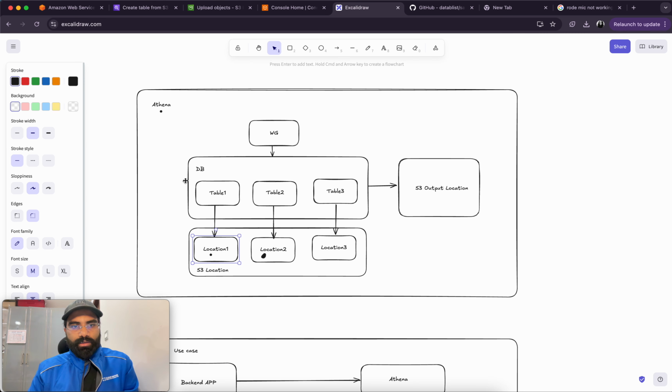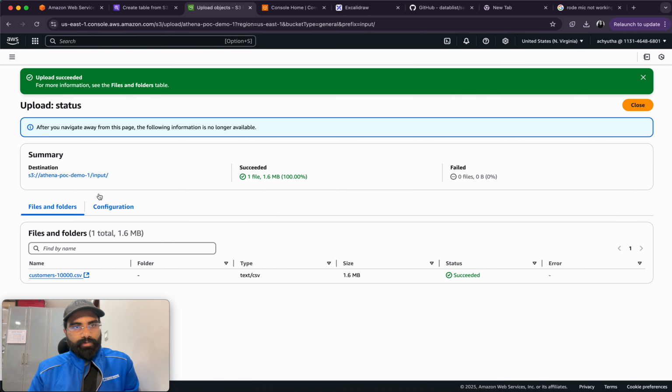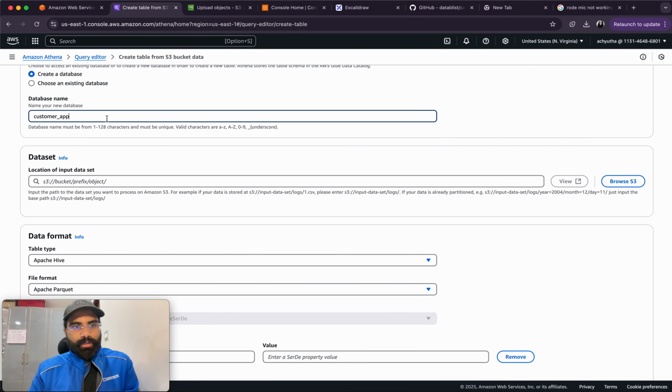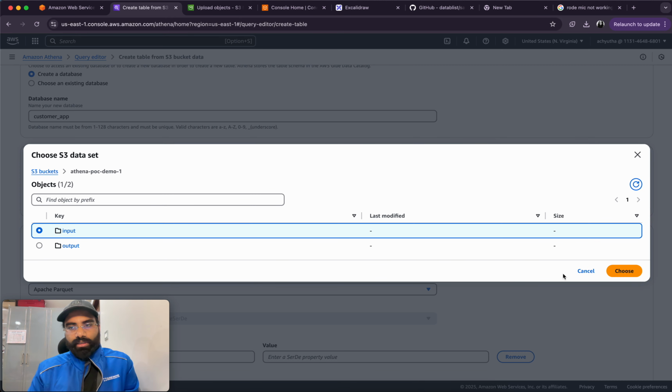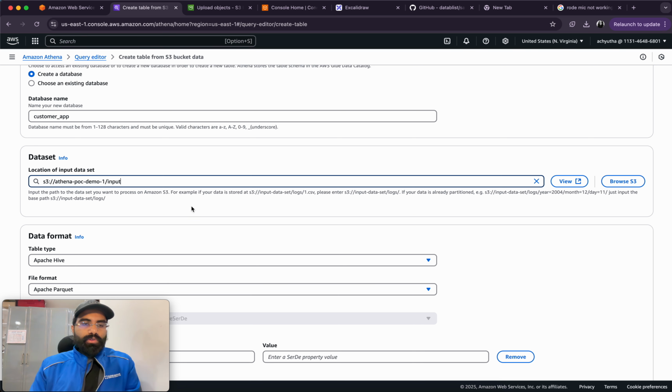If you look at the diagram, the table will be mapped to one file, and the file we will be specifying here is the location. Click on browse S3, Athena, and the location, input. You don't have to provide the name of the file, just the folder that houses that file is enough. So up to input is enough.